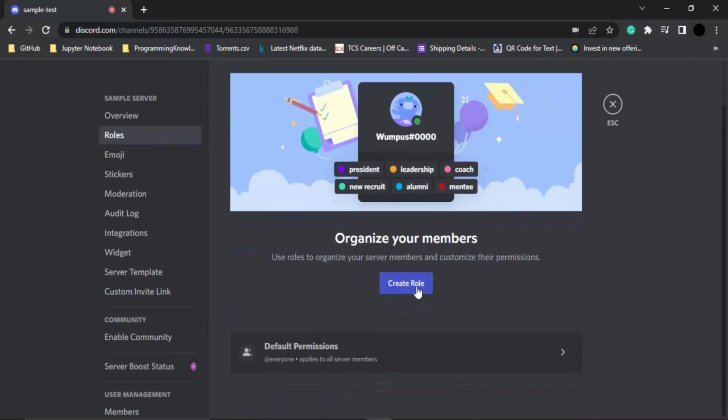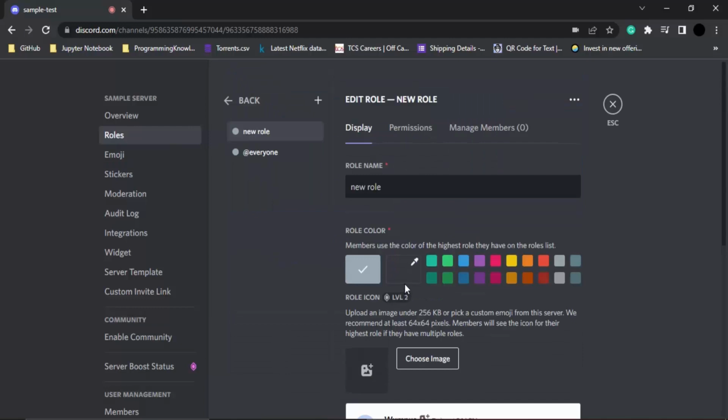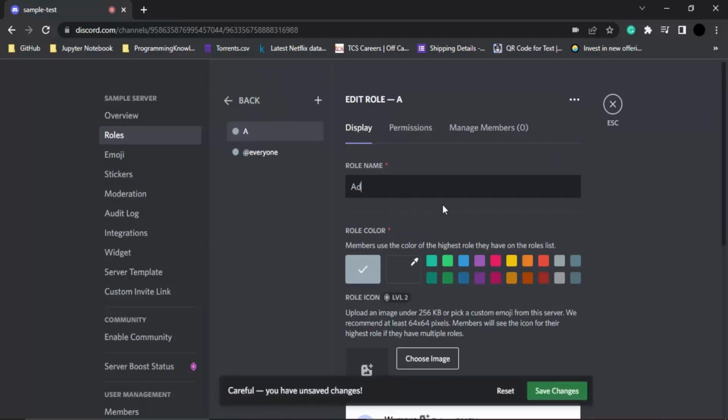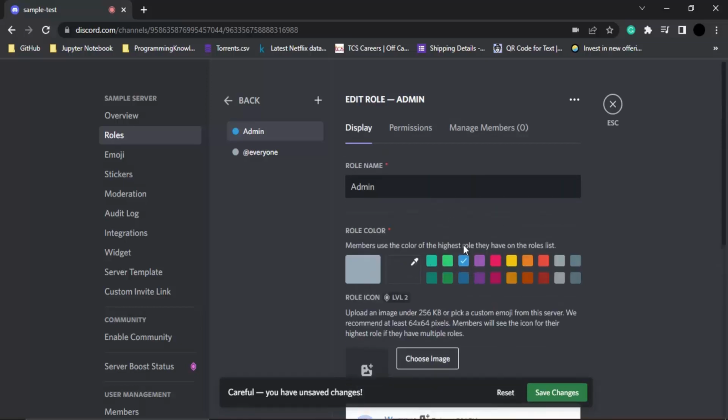Now we can create new roles, and if already present roles are there, we can manage them as well. So let's just click on create role to create a new role. Basically in this role it asks us for a role name, so let's just assign admin as the role name. Any name we want, we can just assign that particular name. Then it asks us to choose a color, so let's just go with this blue. So this would be the color of this particular role.